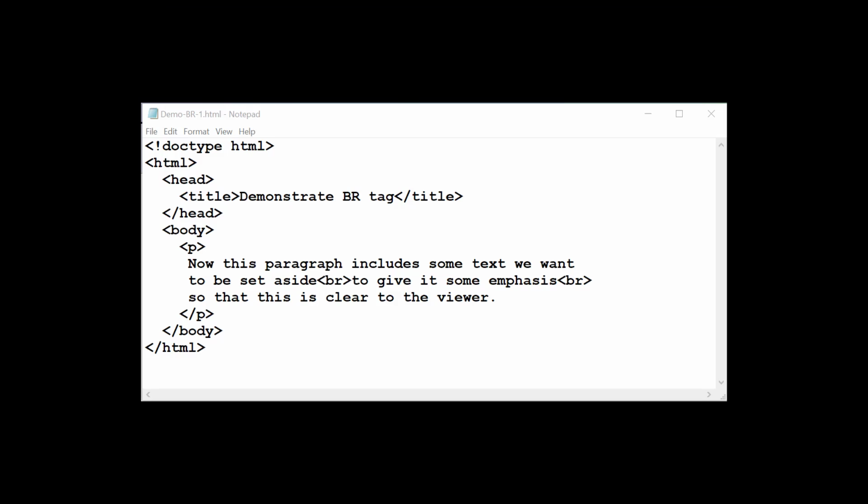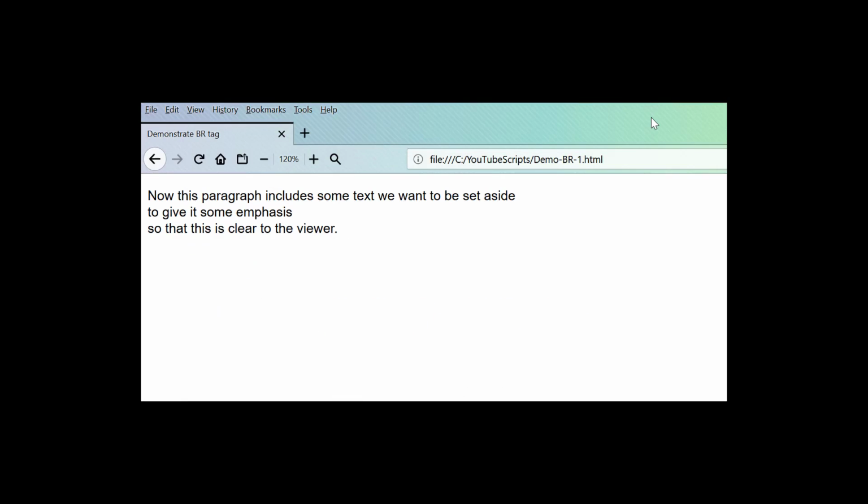In this example, I want to demonstrate using BR to help set text aside, make it more visually stand out. And so here I inserted two BR tags. The first one's going to start a new line so that to give it some emphasis is on its own line, and then another BR tag to make sure that that total line is by itself. Let's see how that might look. Well, there we go.